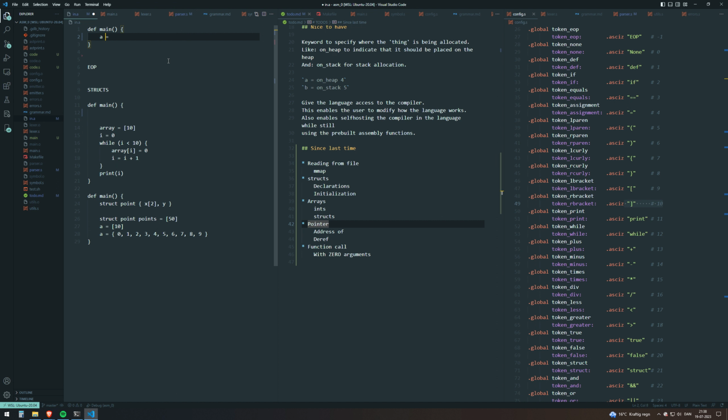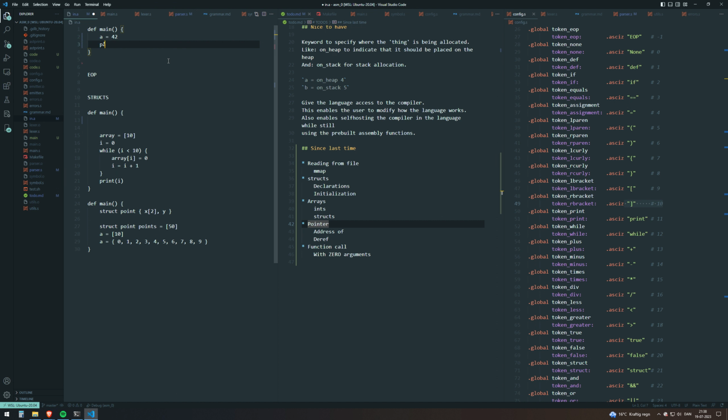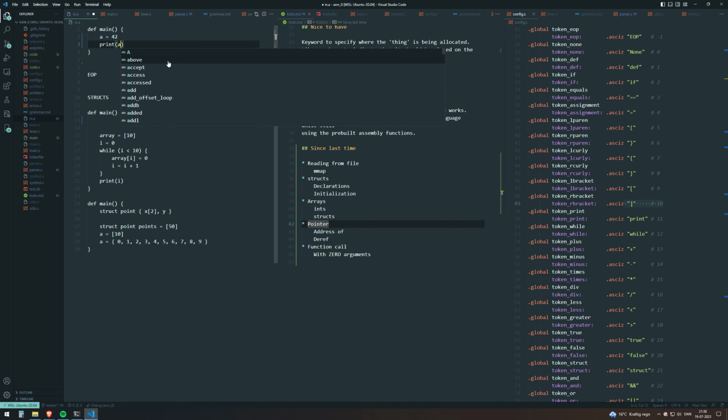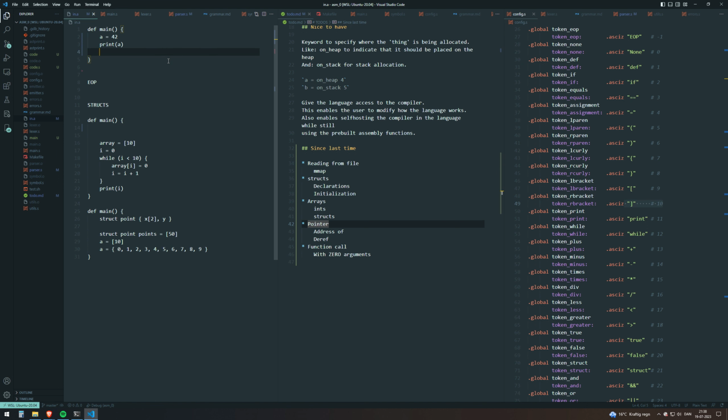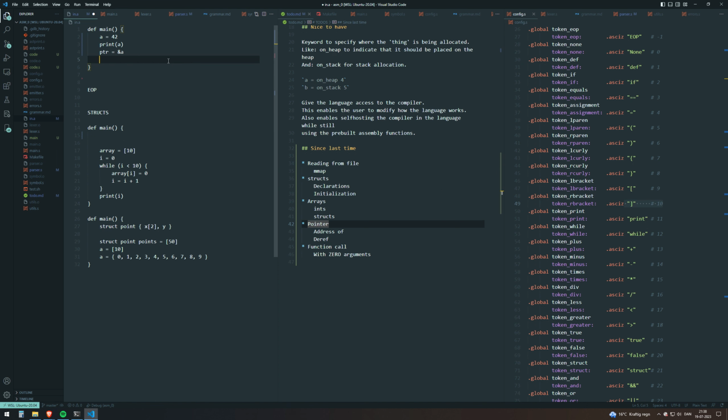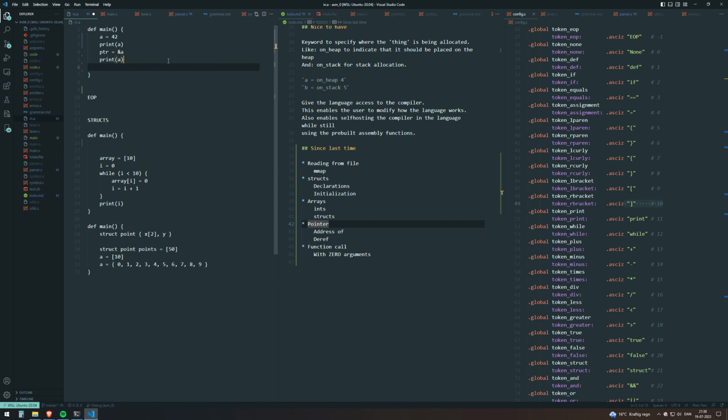So let's say I have a variable a, and its value is 42, the meaning of life. Let's print the value. Then we want to make a pointer to a. It's kind of like C syntax. We can print the pointer.